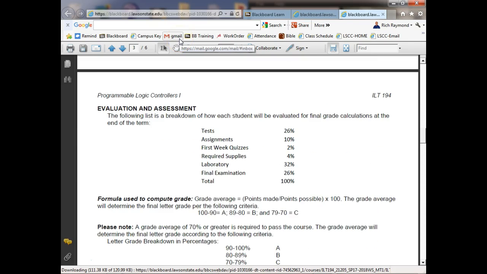This is the way the course is set up as far as your grade average goes. Our tests, we'll have 3 tests during the term. That's going to be 26% of your grade. Your assignments are 10% of your grade. Your first week physics is 2%. Having the required supplies is 4%. Lab is 32%, and the final is 26% of your grade. College policy at Lawson State, you've got to make at least a D to pass the class.